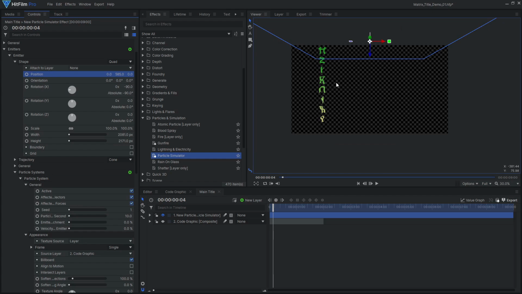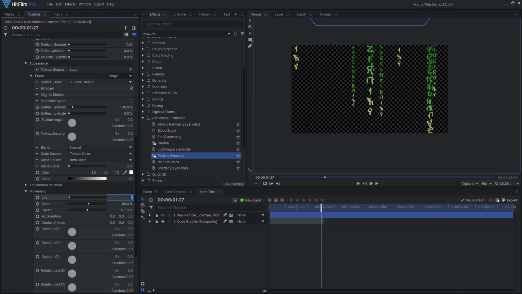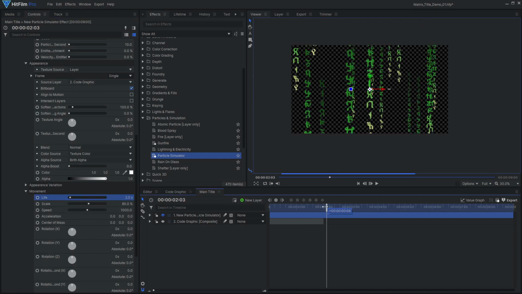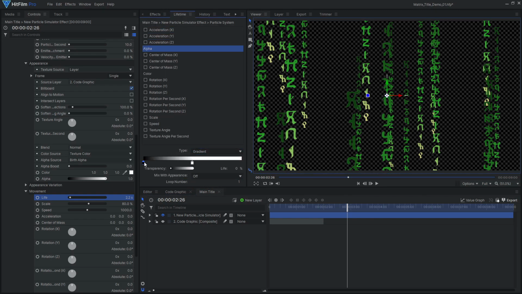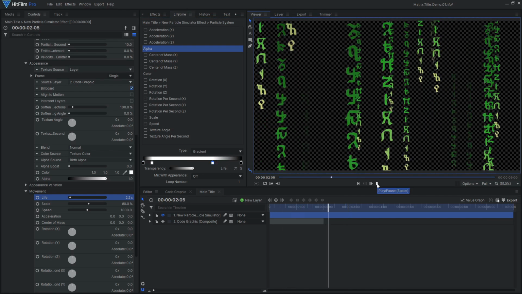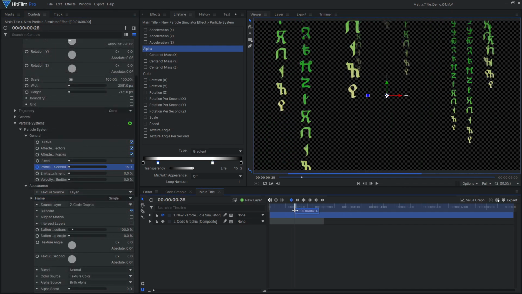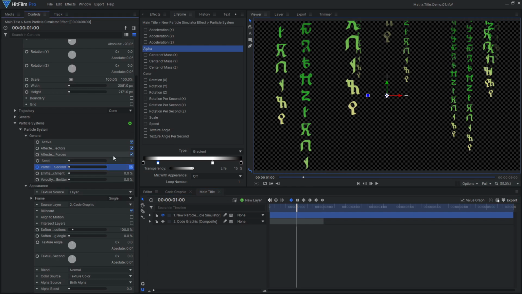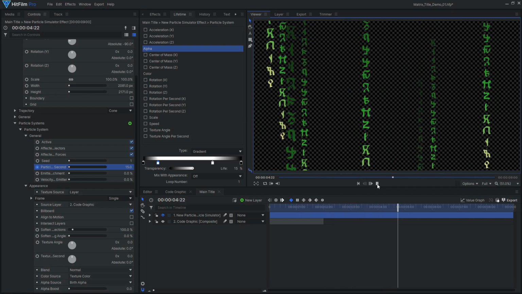Move the emitter up so the particles start above the frame. Set the life so the particles disappear once they reach the bottom of the frame. In the lifetime panel, add a gradient to the alpha so the particles fade in and fade out. I wanted more particles at the beginning and less at the end, so I animated the particles per second value. If you aren't happy with the arrangement of particles, try playing with the seed value.